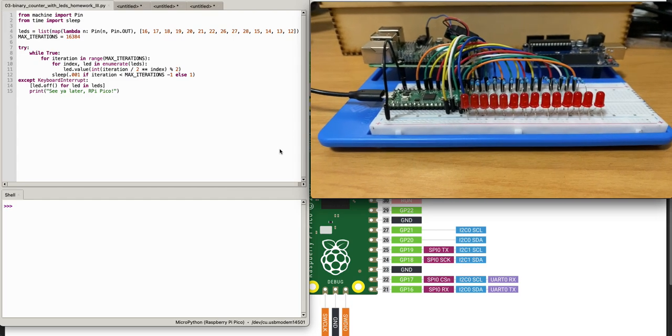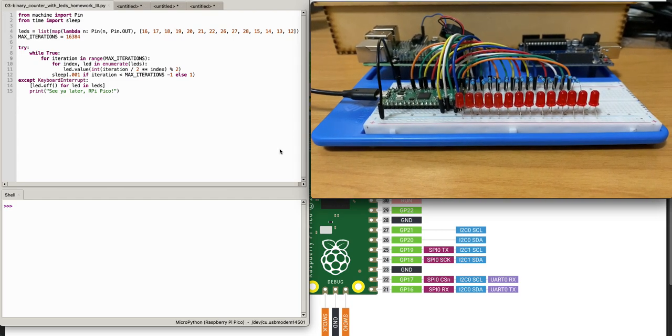Okay, jumper wires are kind of messy, but I managed to make it look neat. Well, I think it's okay, but let's check the code. The code is only 15 lines.